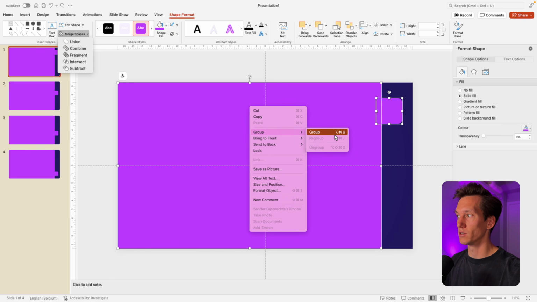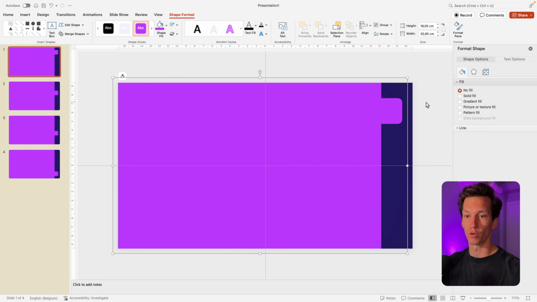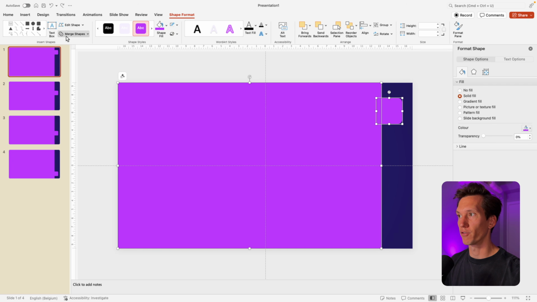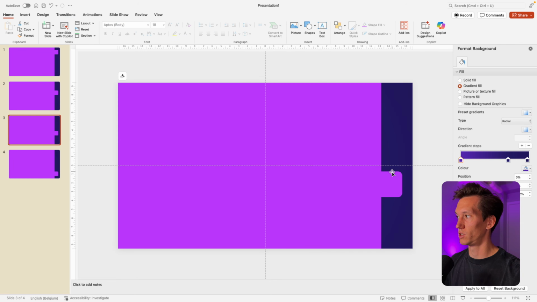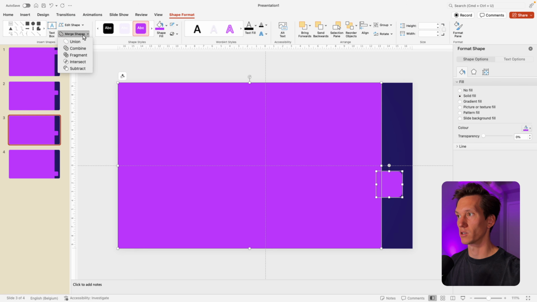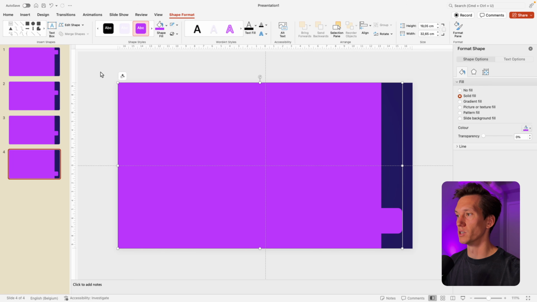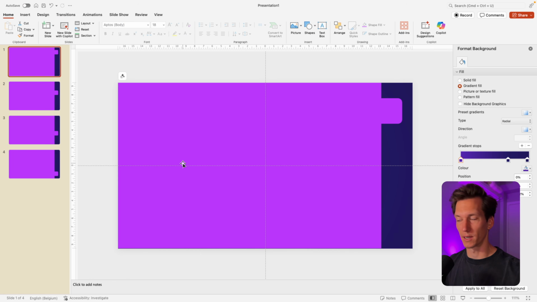What you can do instead is you can just group them. So they act as one group shape. That works as well. But I prefer to work with that union part. So we have one shape to work with. So I'm going to repeat that for the others and just union. So we have 4 shapes in total now.